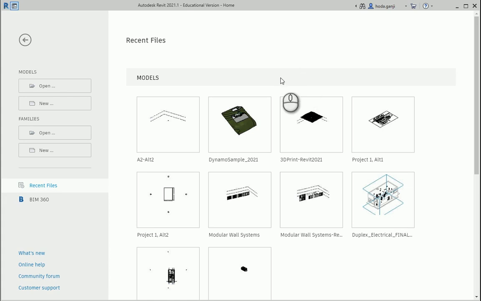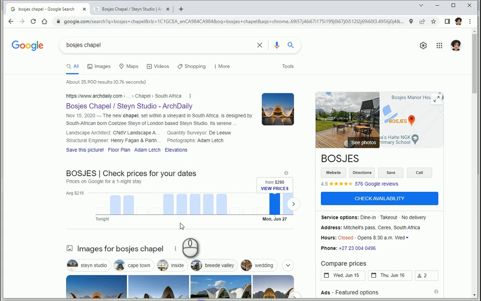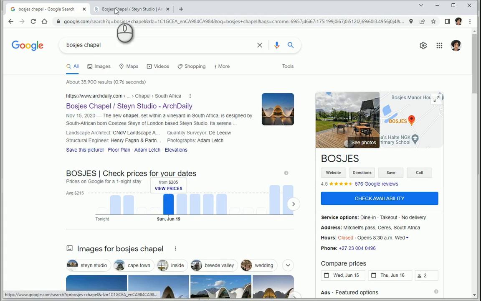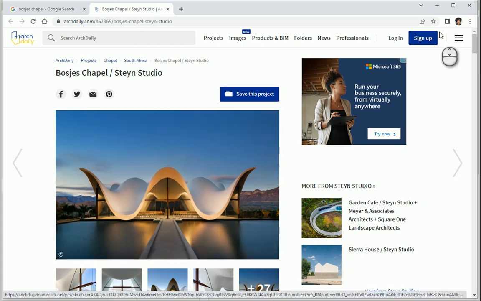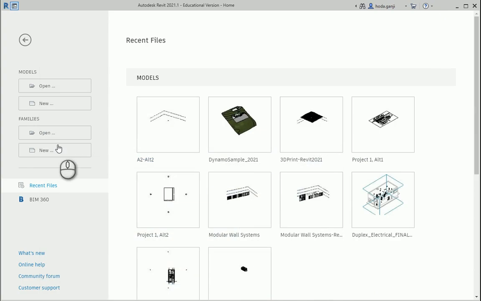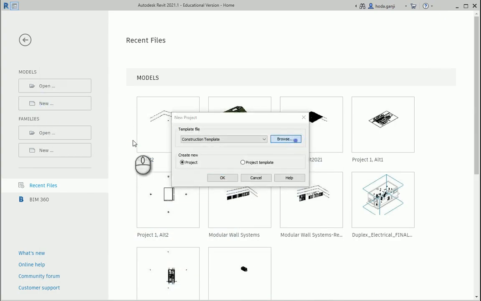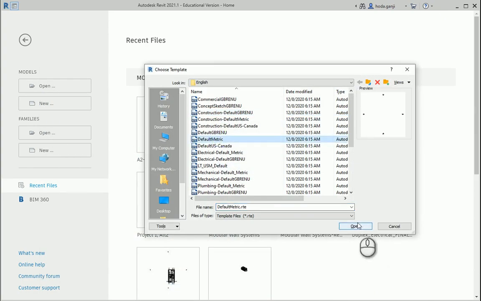In this video, I'm going to show you how we can use Loft to create a surface in Dynamo in Revit. So I'm going to work on a surface like this. This is a chapel, and I want to show you how we can create this chapel using Loft in Dynamo. So I'm going to open a new project. I prefer to go with the default metric template.